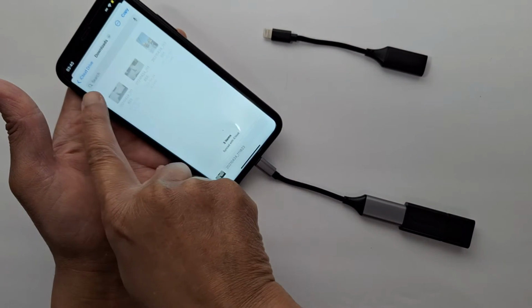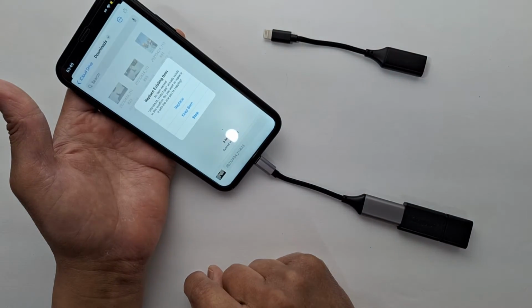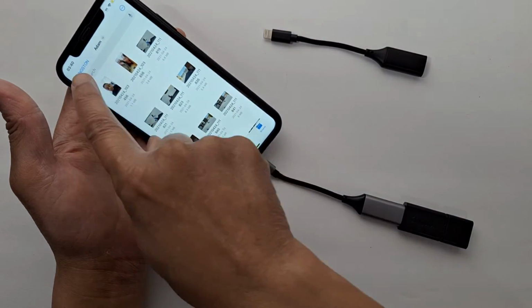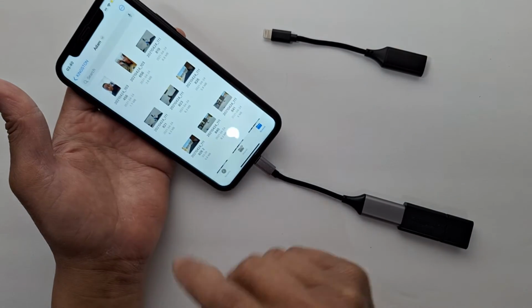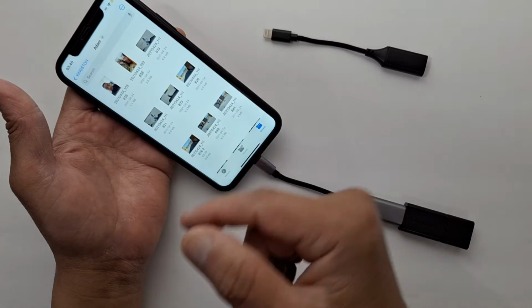So I'm gonna move to my iCloud drive. Copy. So if you go back to your iCloud drive, you will see the pictures you have just transferred. So I'm gonna do another one.